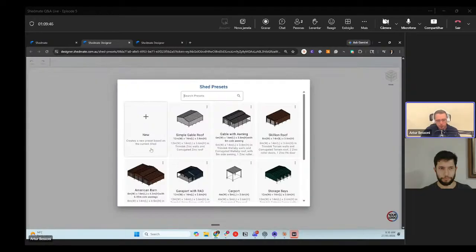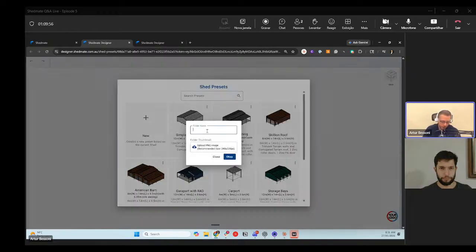You can create a new shed preset. You can copy existing shed presets by just coming here and duplicating, and then make modifications to it. You can create folders. So, for example, I could create a new folder here and call it something like sales, and sales sheds.